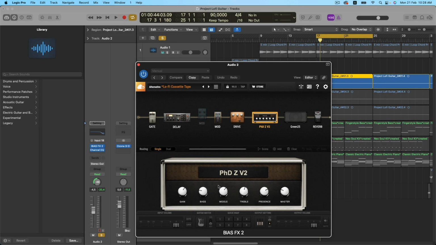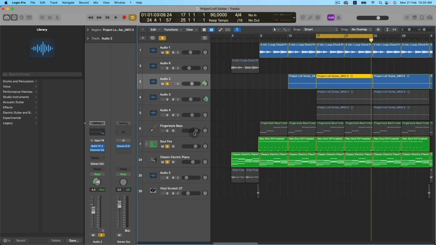For this particular guitar sound, I'm using the Bias FX 2, and I'm using this preset as well. By the way, it's a preset and it's called Lofi cassette tape. So at this point, I'm thinking, what else can I play in terms of guitar? So I come with my second guitar part. Notice that they're panned one to the left and one to the right. So this is the second part that I recorded in order to complement this guitar piece.